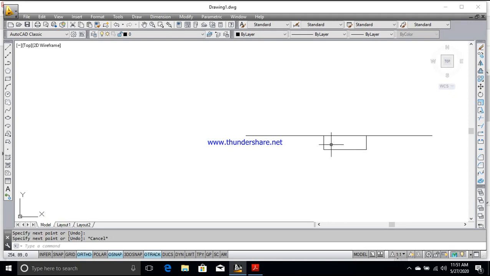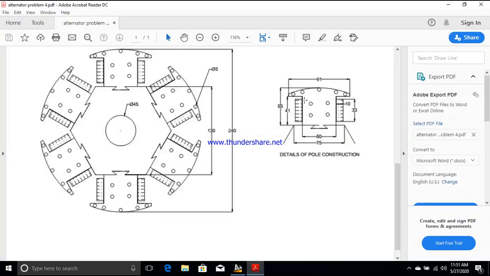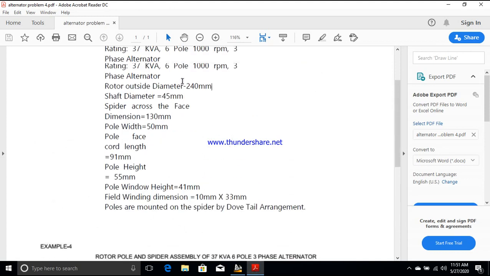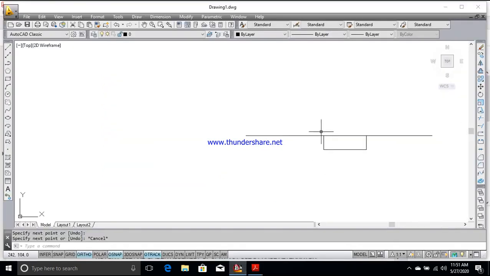So this dimension is 50. Now from here the height is 41. Whole window height is 41. From here, draw a line of 41. Similarly, from this side, draw a line of 41. So we have drawn two lines of 41.